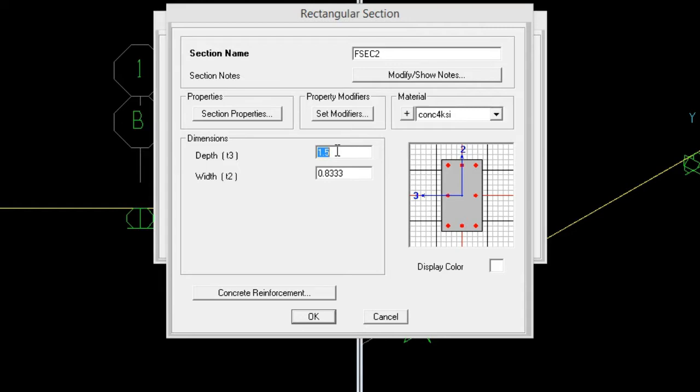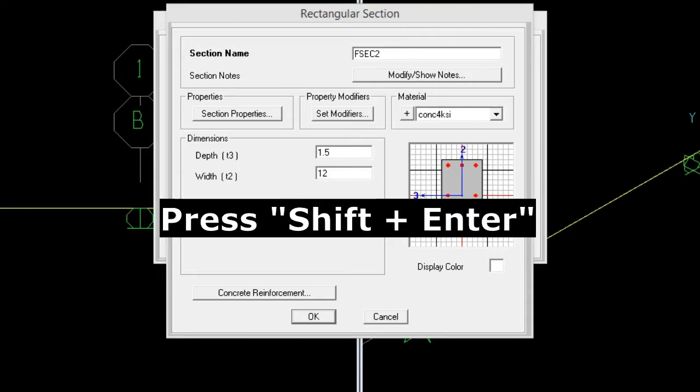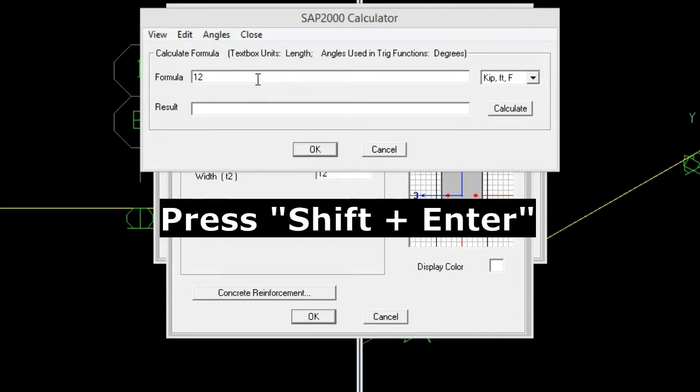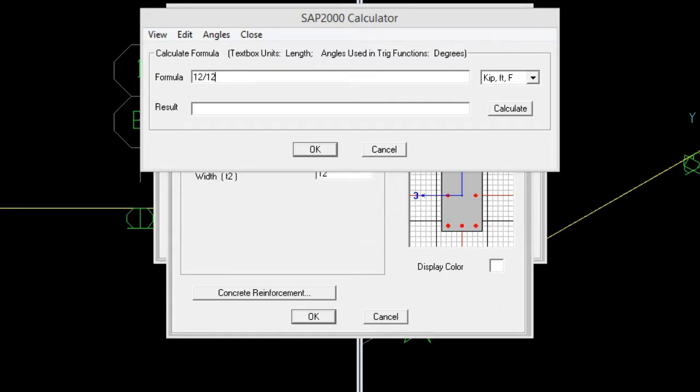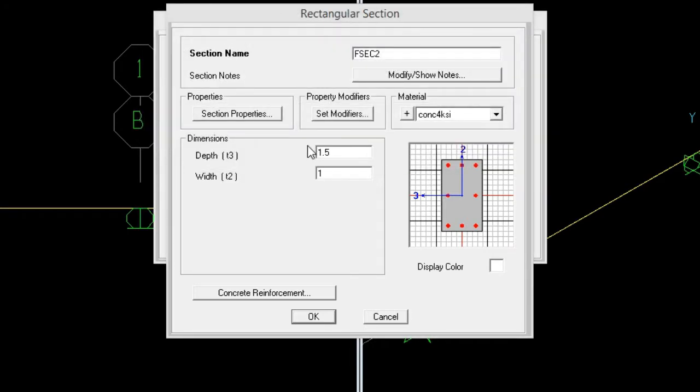So what was the depth of the beam? It was 18 inches. You can just write 18 inches, but to convert it into feet, write 18 divided by 12 and press Enter. It will give you 1.5. Similarly, our width was 12 inches, so 12 divided by 12 will convert it into feet. Or you can press Shift and Enter, which will open up the SAP2000 calculator, and you can use your formulation over here, like 12 divided by 12 or something like that. Press Calculate, it will calculate for you, and then press OK. You can use this as well.